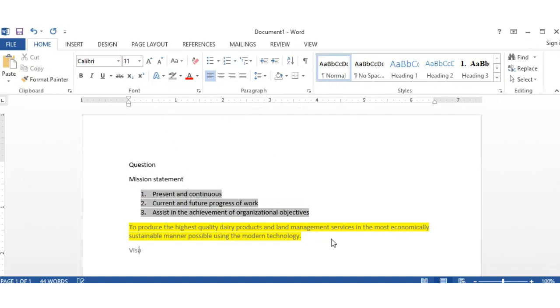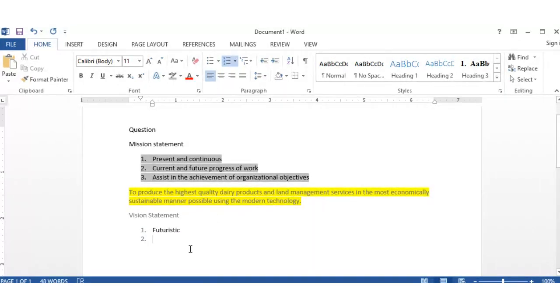Now, a vision statement, we didn't have this question, but let me just repeat it because it is important. And if you don't understand how to write a mission, a vision statement, and an objective by the end of topic one, I believe you have not learned entirely what you should have learned by the end of that topic. So a vision statement, on the other hand, one, it is futuristic. It speaks about the future. If it has a tense, it is a future tense. It is futuristic, so it's not present, it is futuristic.